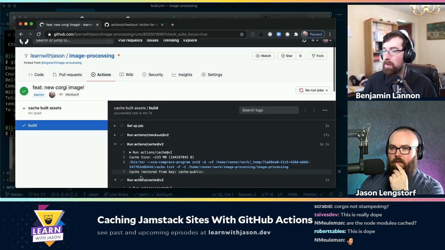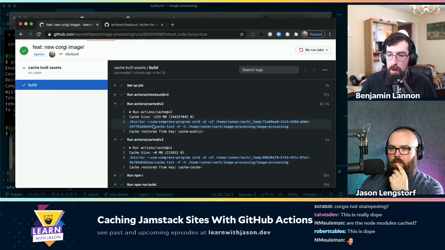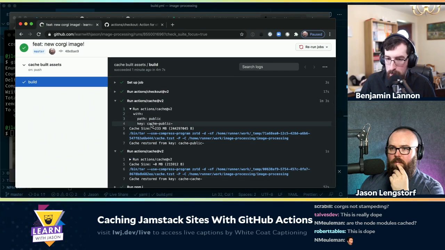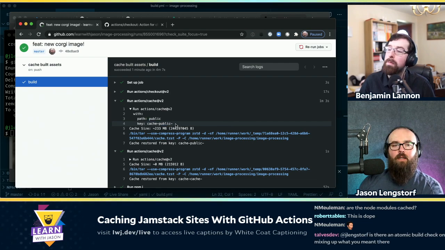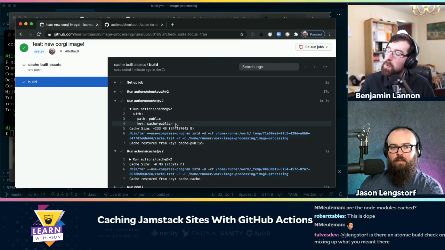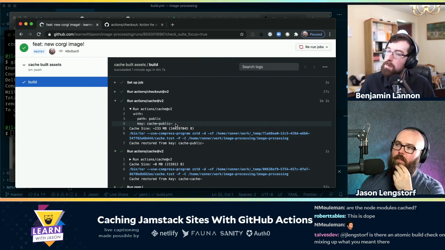Does it give us an error when we try to do that? Run actions cache. So we pass those. No, we just straight broke it. Something's not right. Oh, I know why. We're trying to hash files that don't exist yet. The public folder doesn't exist until after the build. Ooh. So would we need to flip the order? That wouldn't make sense.